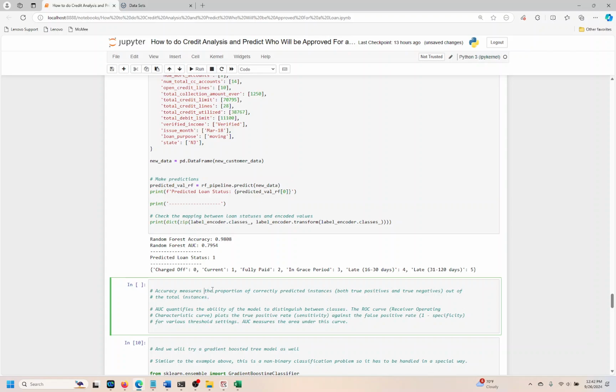Accuracy measures the proportion of correct instances, both true positive and true negative, out of all of the instances. That's where we're getting 98%. So how many instances are true, right? We don't want to see falses. We want to see a true positive or a true negative. True positive is we approve the loan and they pay off. True negative, we disapprove the loan and we know that the person wouldn't have paid off, okay? We don't want a false positive or a false negative.